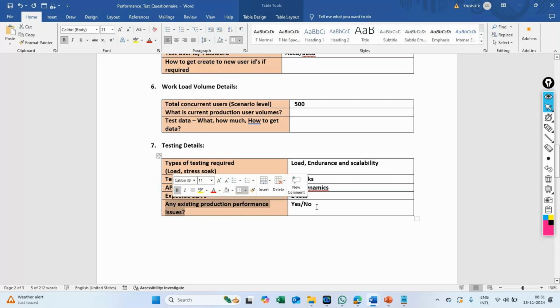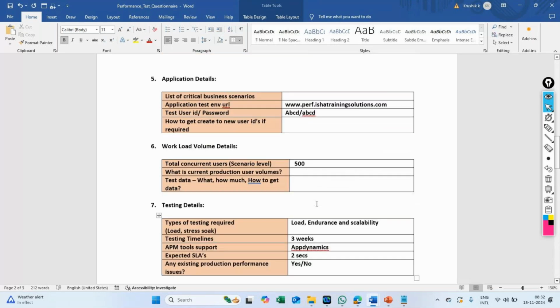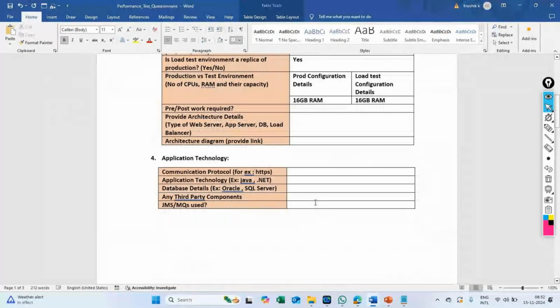We are asking them, do you have any production issues existing, yes or no? Do you have any production issues with the application? If yes, they will mention them. If no, they will not. So all in all, these are the different sections, and this is the performance testing questionnaire document that you need to keep handy and also share with the application team, business analyst, and all those teams as and when required. Any questions? I will share this document with you as well.